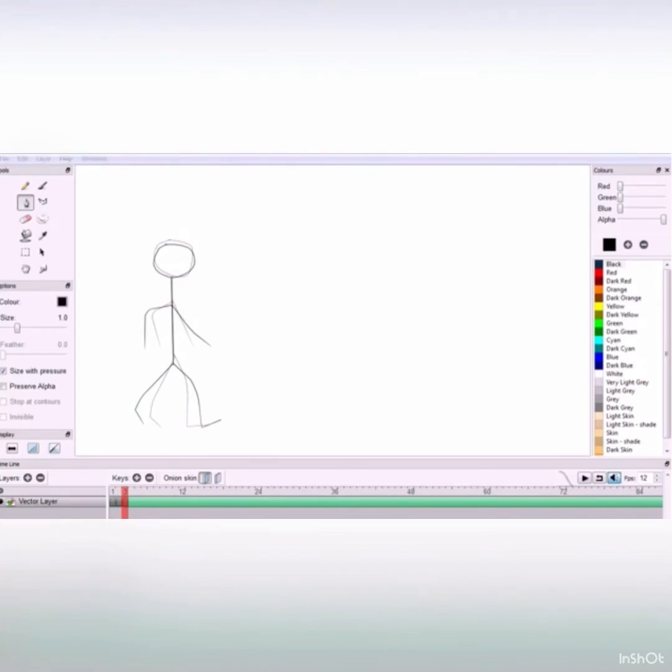Onion skin. Onion skin is a technique that allows users to see several key frames at once. It displays the previous key frame image in a semi-transparent image. This way a user can see where to place an image for the next key frame.